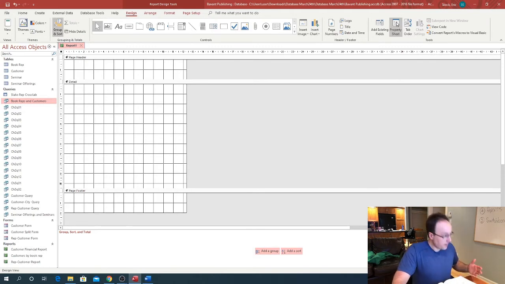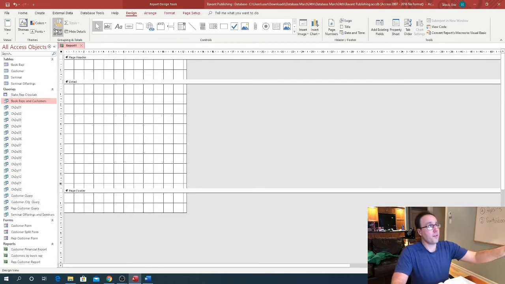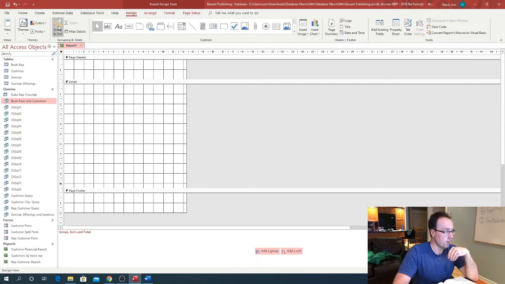All right, and the next thing I'm going to look at is grouping and sorting. There's a button right here where I can select whether I want to group and sort the different components in my report. Now, this is an important function that you will need to be able to do.